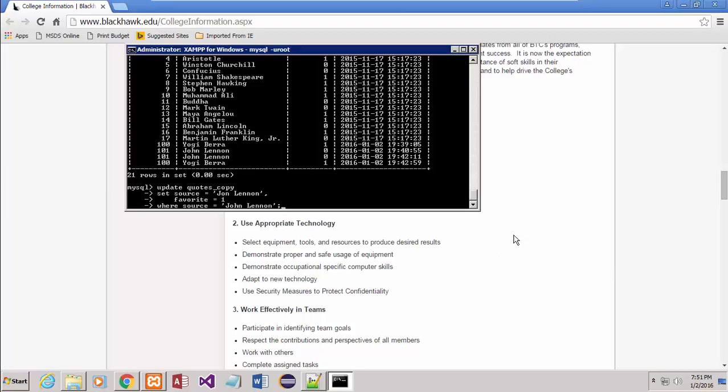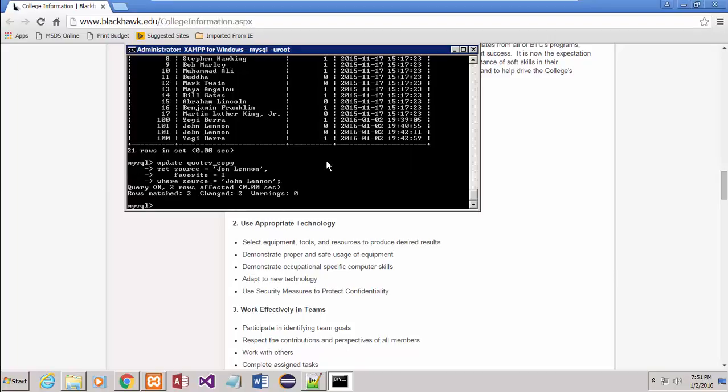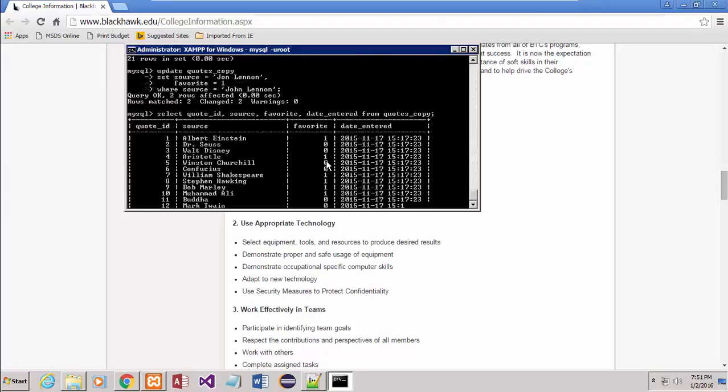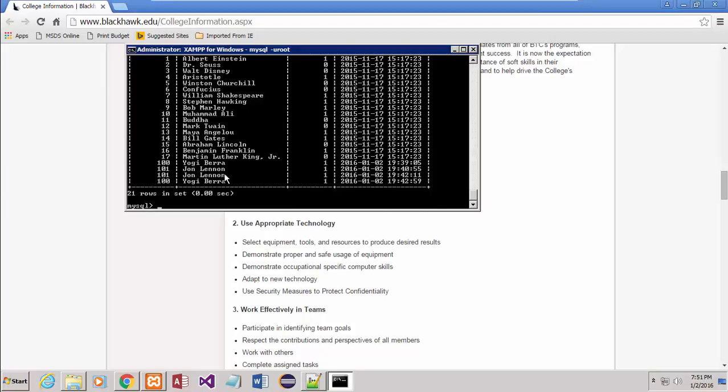So take a look at that. Update quotes copy, set source equal to John Lennon, J-O-N, and also set the favorite equal to 1, where source equals John, J-O-H-N Lennon. So that should change the spelling on these two, and on both of these it should change the favorite to 1. So let's look and see if that indeed happened. So there's John, J-O-N, J-O-N, and both of them have been changed to 1. Okay? All right.